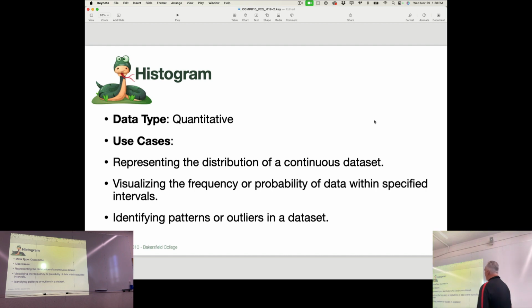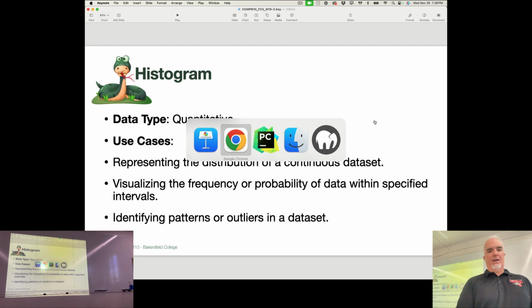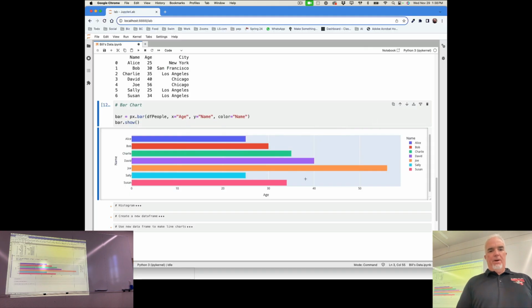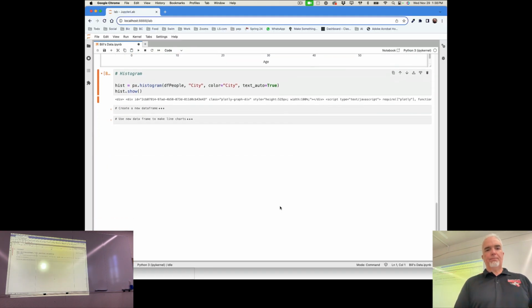So the distribution of a continuous data set, or the frequency. When you think of histogram, think of frequency. Visualizing the frequency of data within an interval. And it's another one that really makes any visualization good for identifying patterns and outliers, honestly. But let's take a look at a histogram.